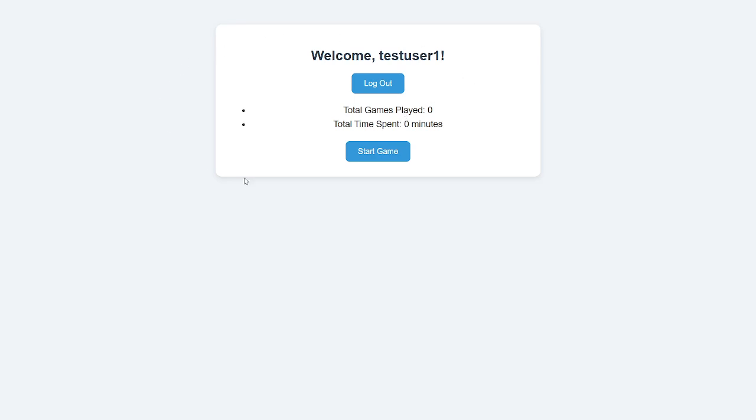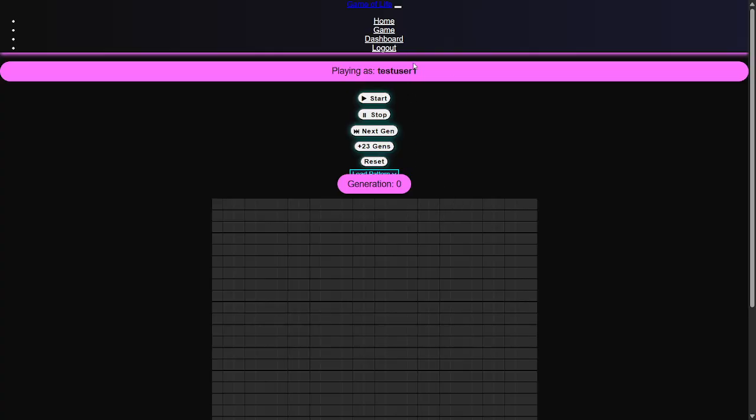So now you're going to be in the user dashboard. It's going to say welcome test user 1, which is linked to the back end, so it can pull the username. And here you can log out, or you can start the game. It'll display the amount of total games you've played and the total time spent in a game here, which are pulled from the backend as well. So we can start the game.